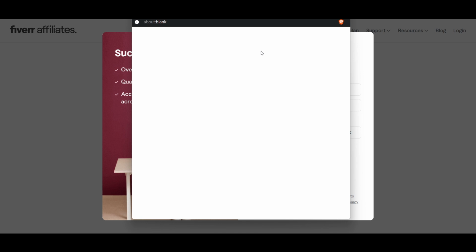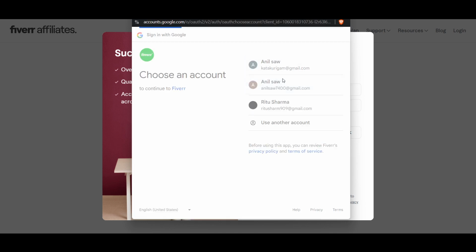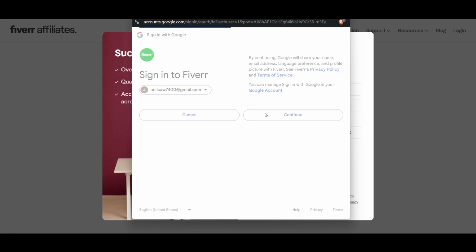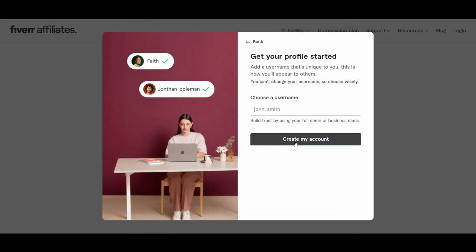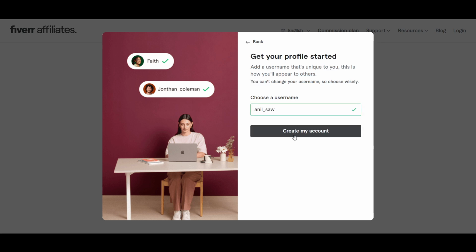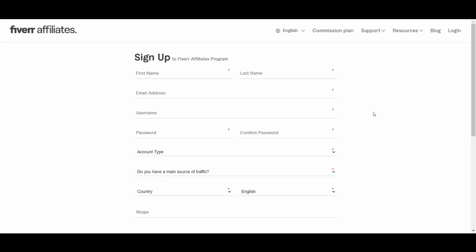Now here you can use your Google account or use your normal email address. I will use my Google account here. I will just go and click on account here and choose my username, right? So once I go with my username here, click on create my account, right? And within few seconds I have to fill up this sign up option.